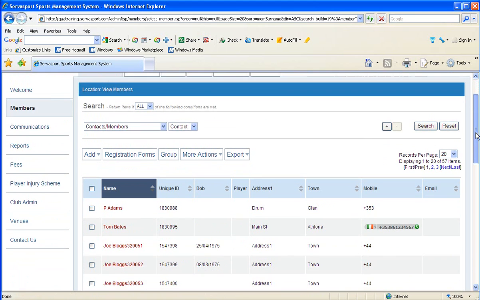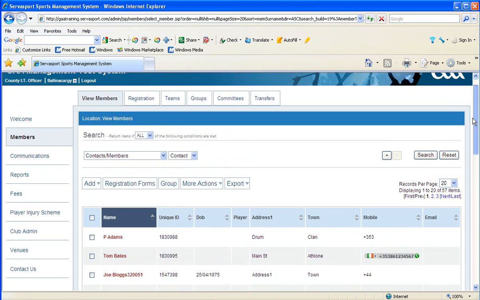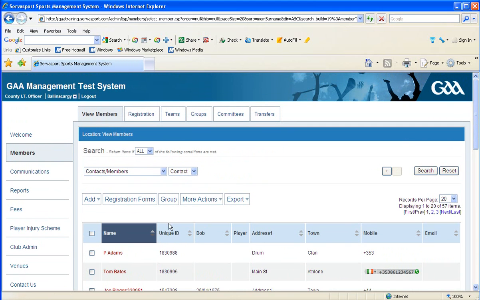So that's how to associate a child with his or her parent or guardian. So the two possible cases are, one, where the parent or guardian is already a member of the club, and you just associate them with the child, and make sure you save it. And the second case is where the parent or guardian isn't a member of the club, and therefore when you add the parent or guardian, you store them as a contact. So that's the end of this process on parental details.